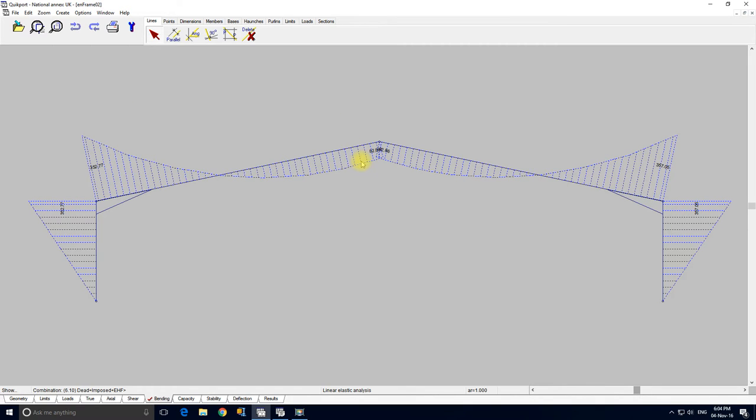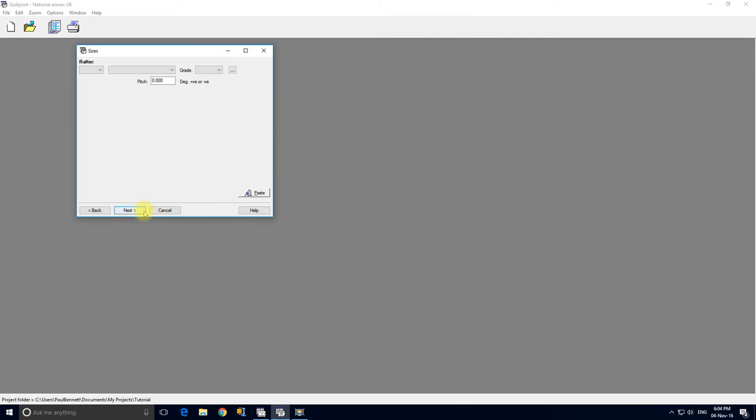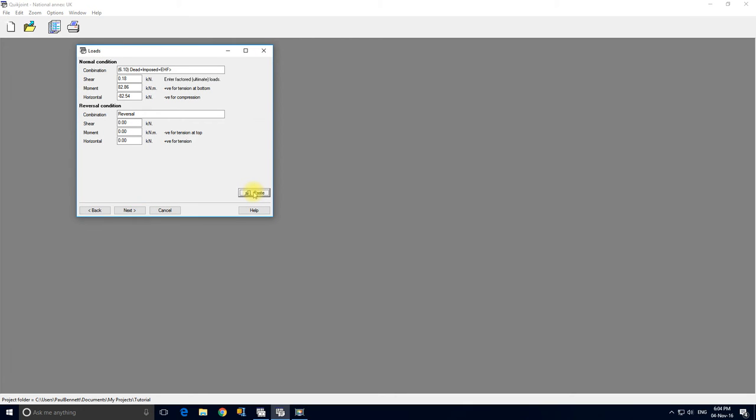Click near the apex haunch, switch to Quikjoint, new connection. We can now see that the apex haunch is highlighted. Next, paste, next, paste. And now we've got to do the reversal.